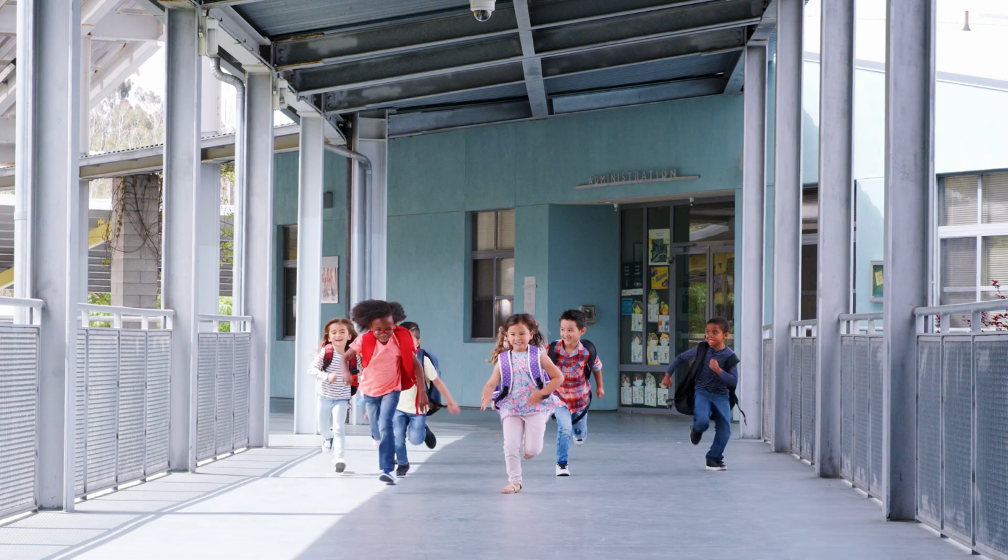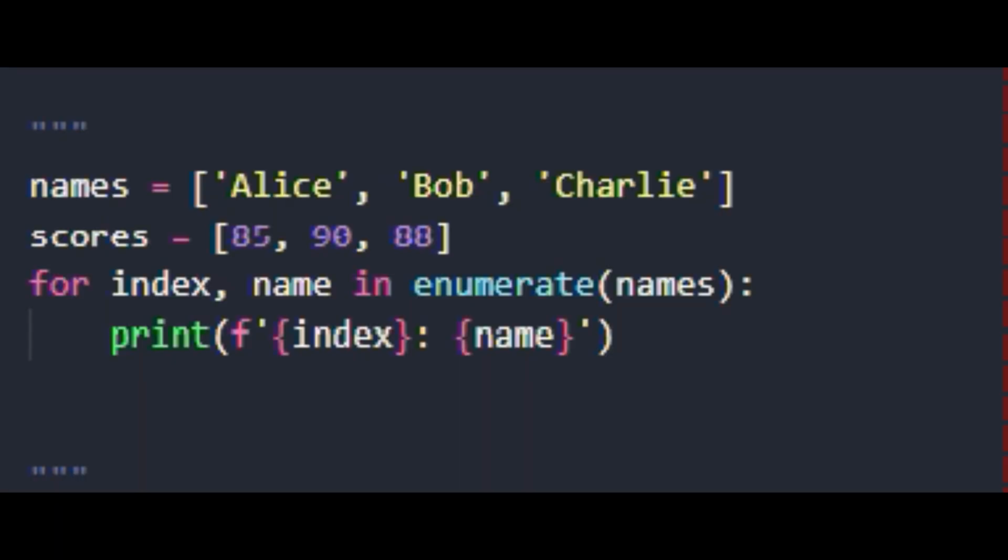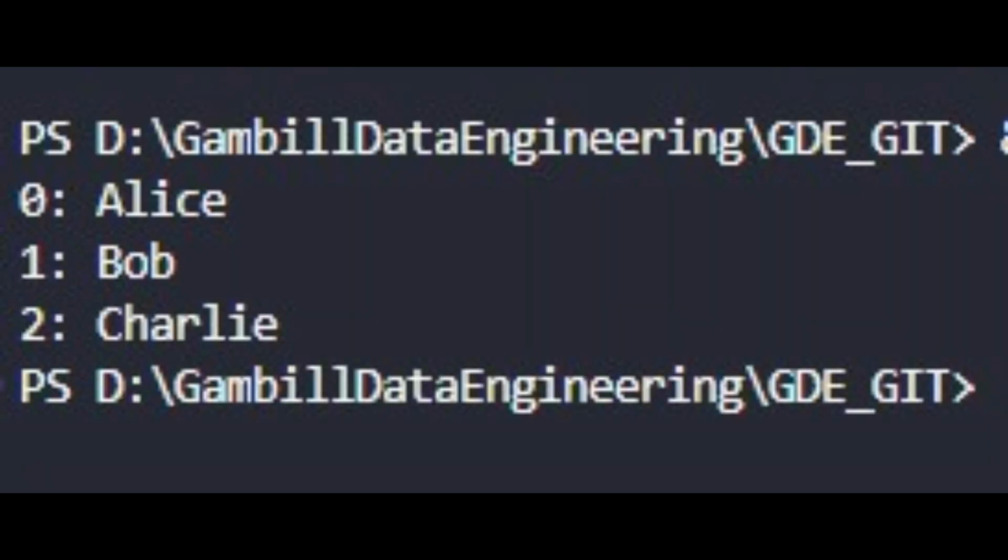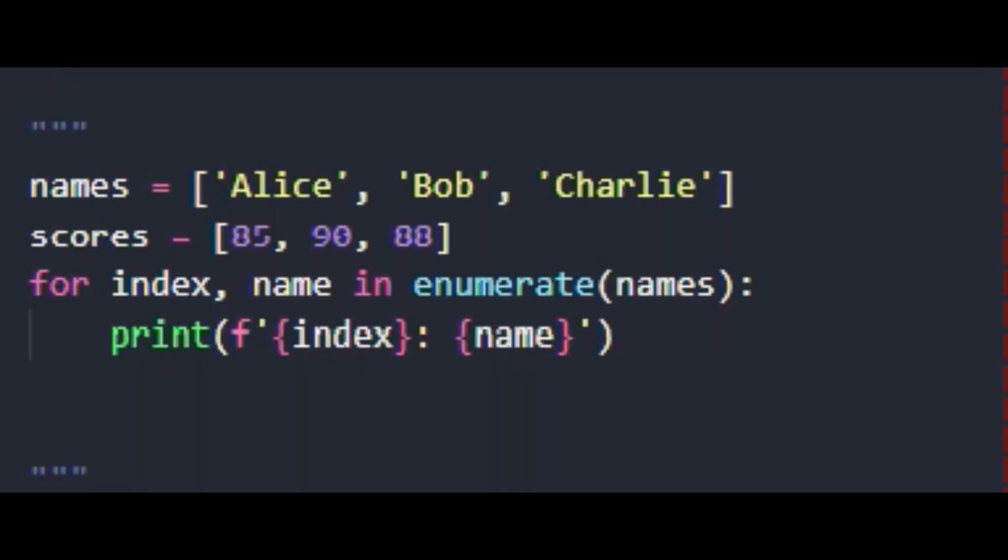Let's use the names list and print the index for each of the names in the list. So you'll see that for index, comma, name in enumerate, and then the name of our list, which is names, we're going to print the index colon name for each of the items. So let's run that and see what we get. You'll see that we get 0 colon Alice, 1 colon Bob, and 2 colon Charlie for our list.